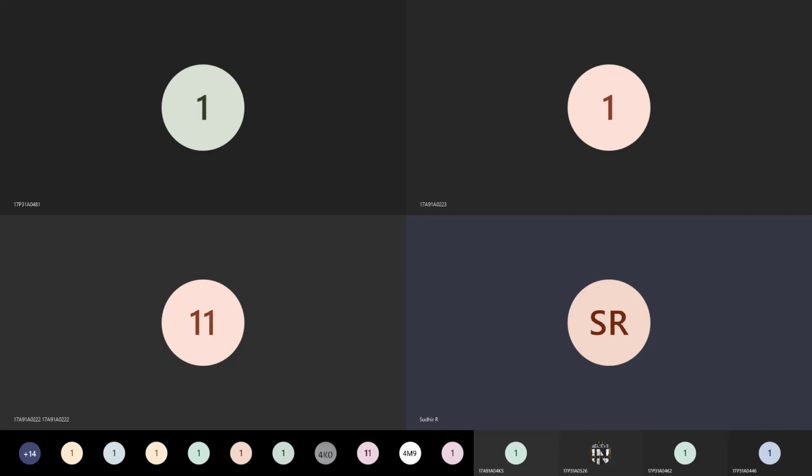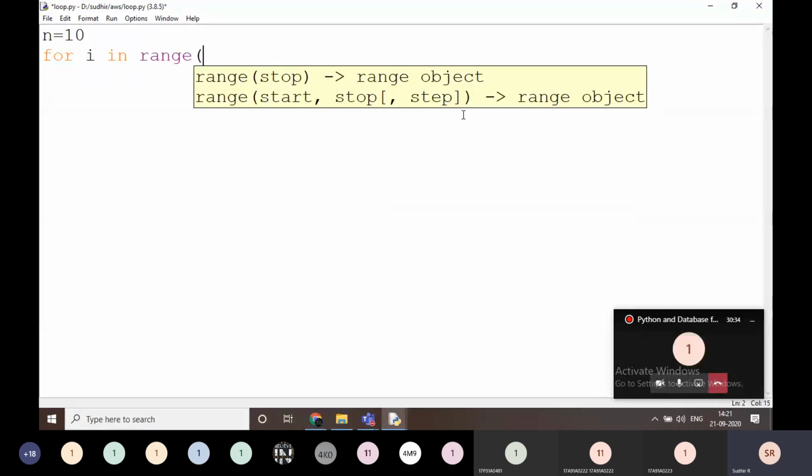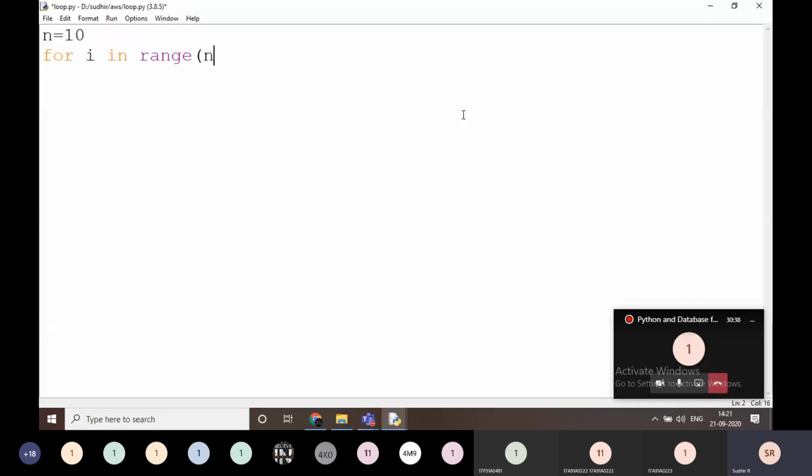n is equal to 10, for i in range of n. I am going to start, for example, I am going to write like this. The for loop, we can write in three different types of manners. I am going to write the first one, the basic one.